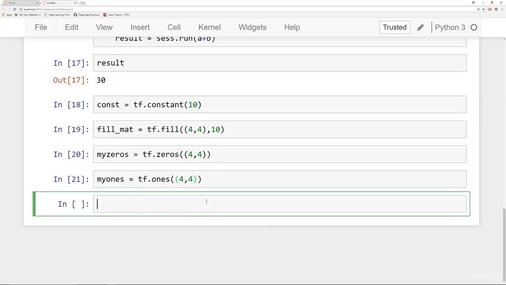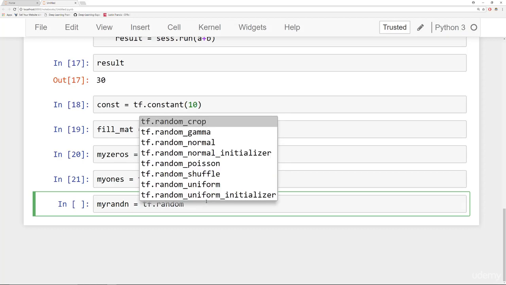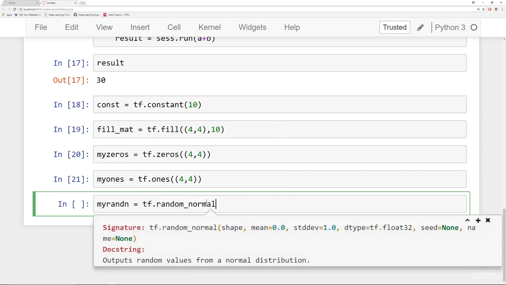And now let's show you just a few random distributions that you can do. So there's a random normal distribution. We'll call it my_randn. Keep in mind, everything on the left-hand side of that equal sign is just a variable name. And then we're going to say tf.random. And as we begin to type random, you can see there's a ton of options here. We'll explore the options as we need them throughout the course, but random_normal is a more common one. It just outputs random values from a normal distribution, and you can provide the mean and standard deviation as well as the shape. So let's go ahead and do that.